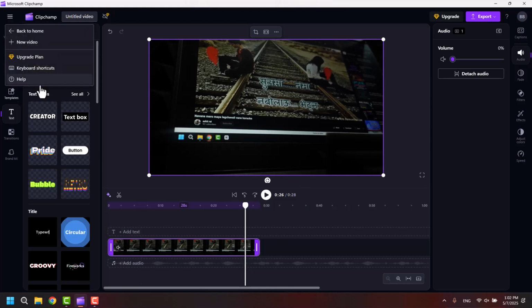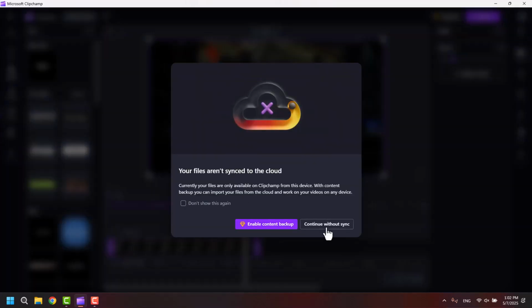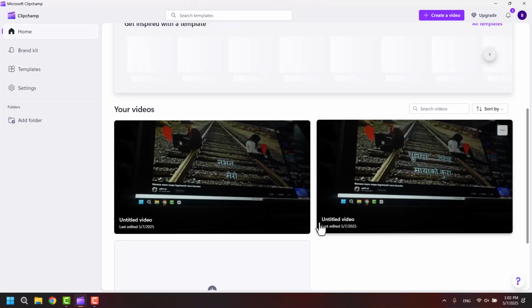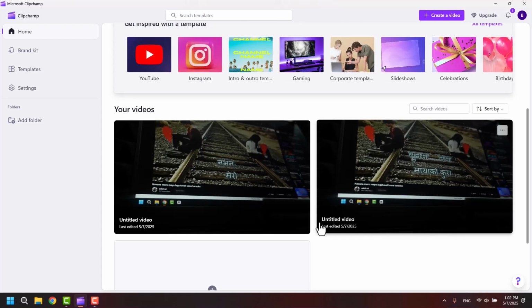All you gotta do is tap on the menu icon and head over back to home, and I'll continue without sync. You can see here content backup enabled, but it is already enabled here on this device. I won't be able to edit the same video, same project on another device until and unless I enable cloud backup, but for that it'll be saved here.